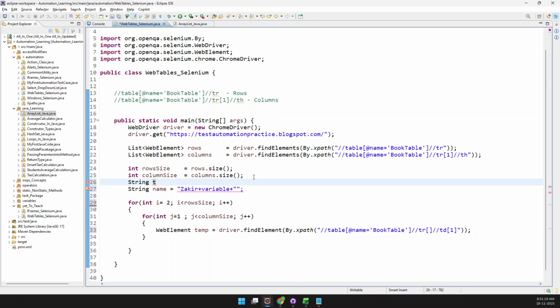String temp is equal to, I'm just giving it as Hussein. I want to insert Hussein inside this string. So what do you need to do? I want to insert this variable temp into Zakir Sheikh. How will you do it?